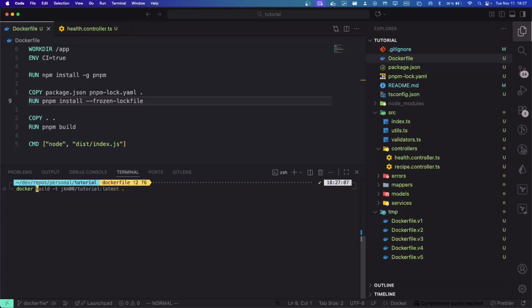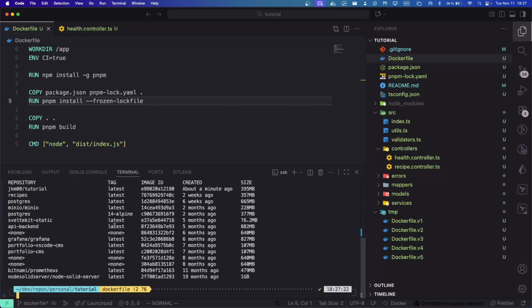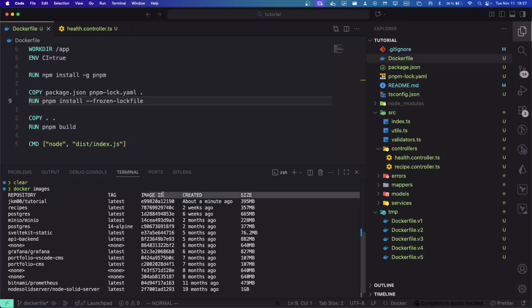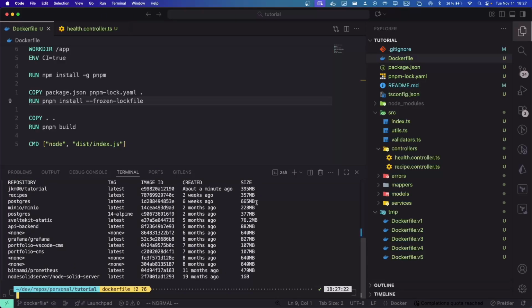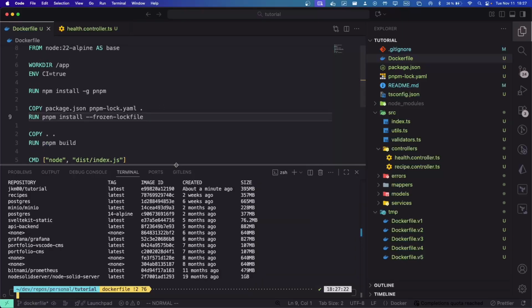And this is one way you can optimize Docker so that running it will take less time. Now, the next thing we can do is actually optimize the size of the image. Because if I list all the images I have quite a lot, but we want to look at this tutorial one, and we can see that it is 395 megabytes. And that's not that big, but we can make it even smaller. And the way we do that is we introduce stages.